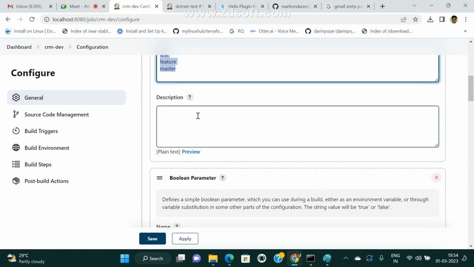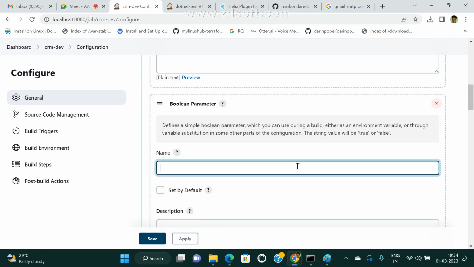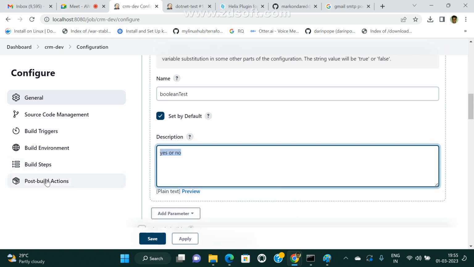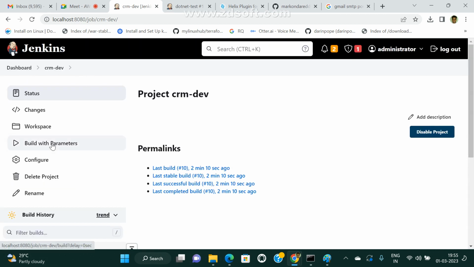So let me give, I am giving it like boolean, test, whatever you name. If you want to set a default, we can set it. Description also we can set. True or false, right? Boolean, true or false. That's it. Apply, save. Now coming to here.